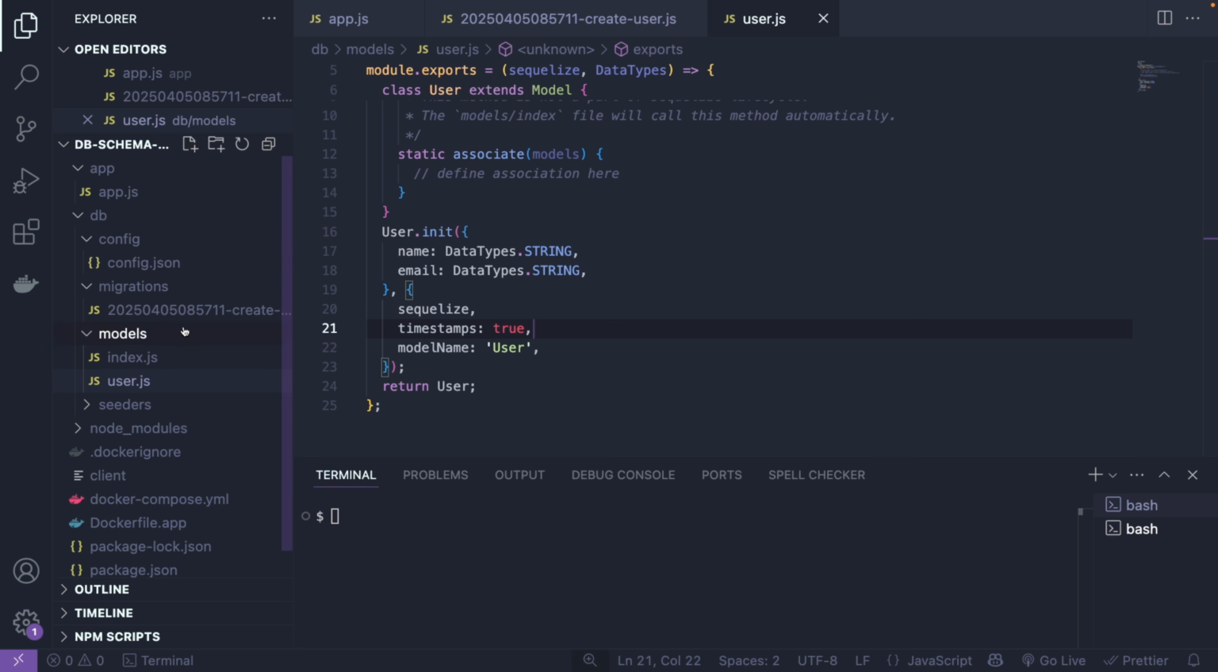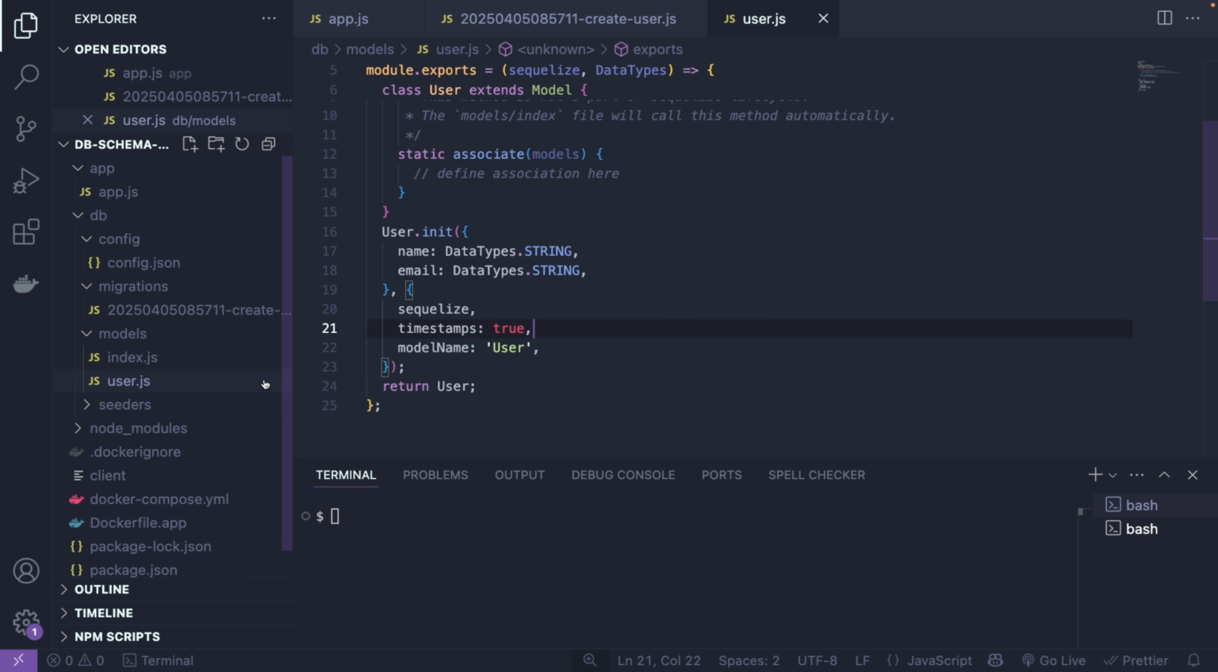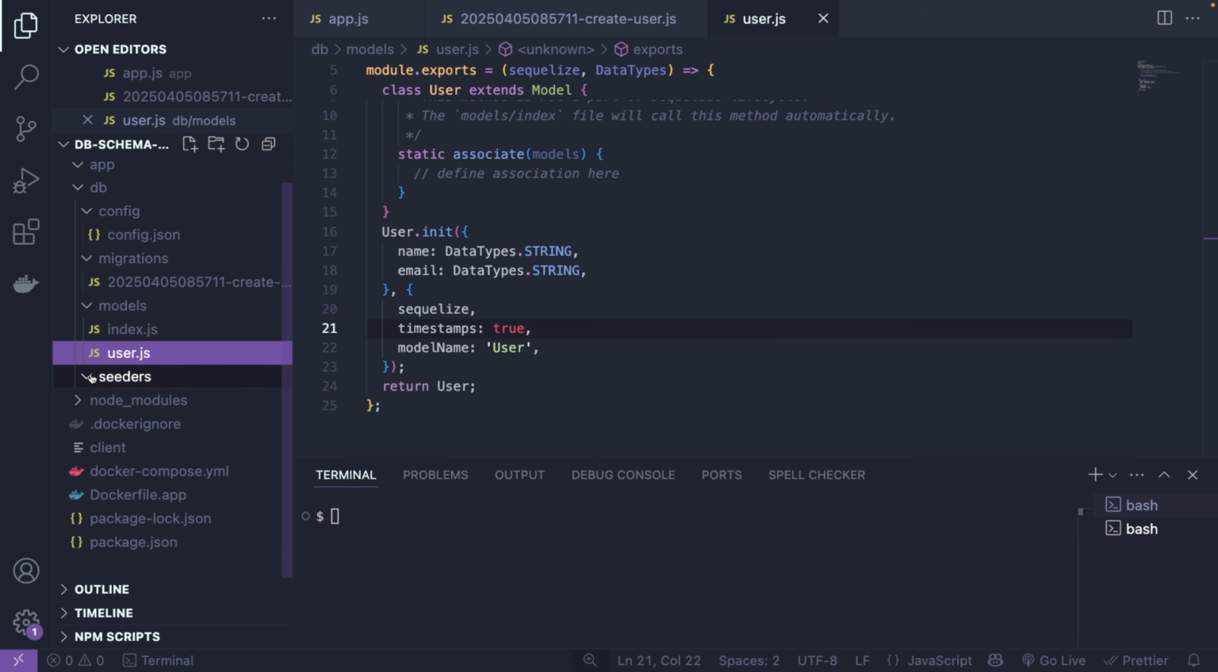Every time we run a migration, we're automatically going to create a new migration file here. We're going to take a look at this, obviously. And we have seeders. Seeders are basically scripts to create some dummy data. We don't have any dummy data or don't need any dummy data. That's why we're going to skip this.